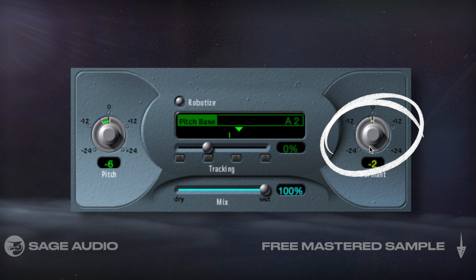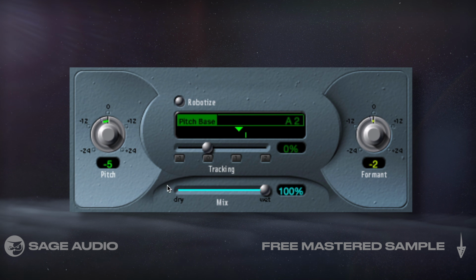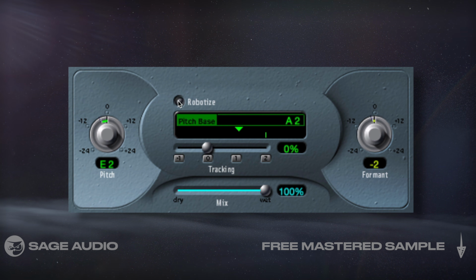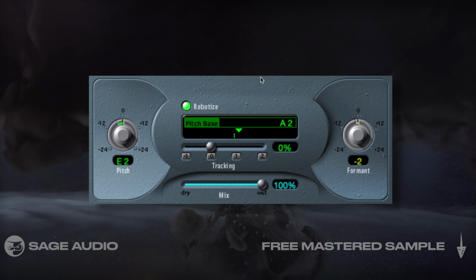So let's take a listen and notice how, even though it's pretty old and it is a stock plugin, we could still generate some cool harmonies from it.